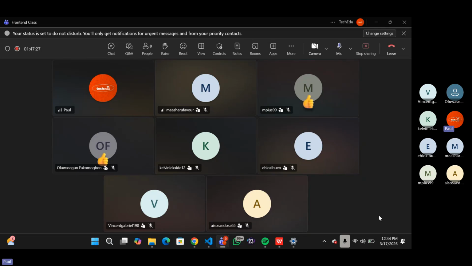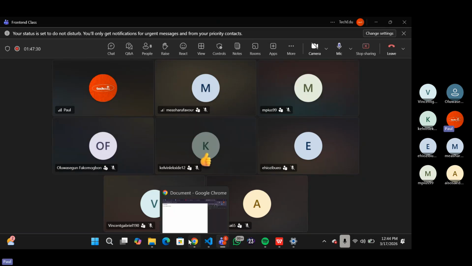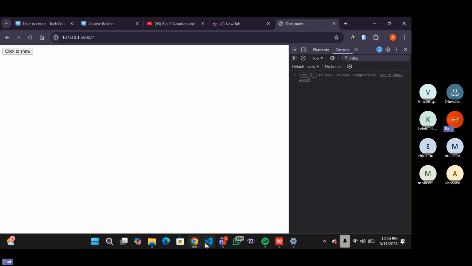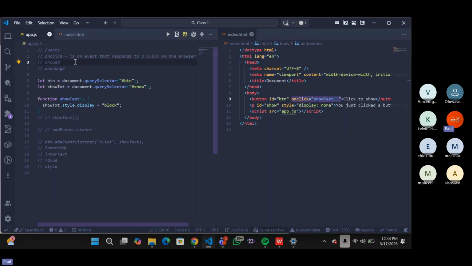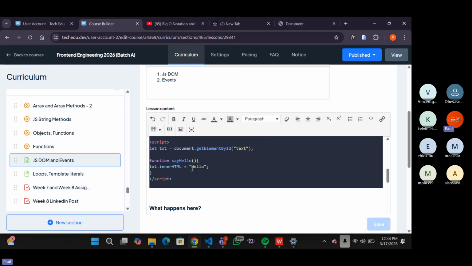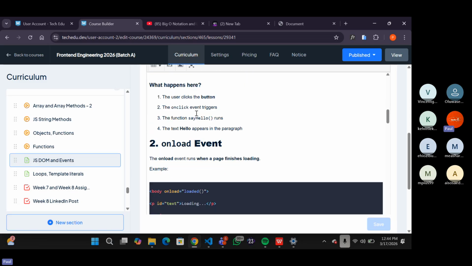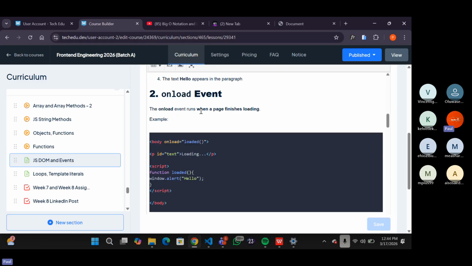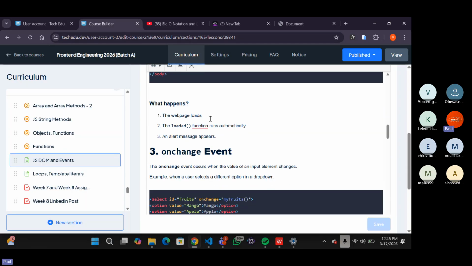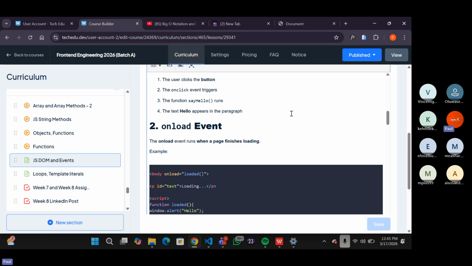All right, so now let us move on to the next one, which is load. When we talk about load, we're talking about whenever a particular page is reloaded, certain things have to happen. The onload event runs when a page finishes loading. The page loads, the load function runs automatically, and then an alert message occurs.